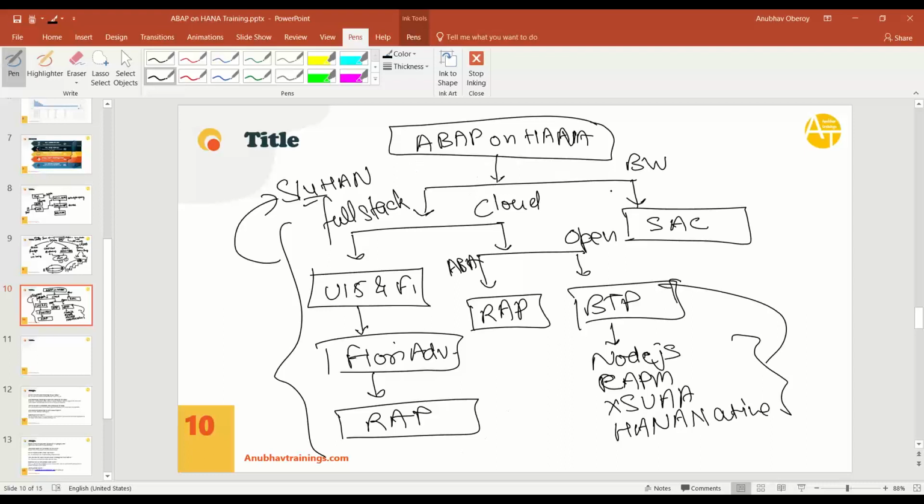So it depends on what your goal is. If I am an ABAP developer, let me tell you, I will take this track. This is a journey which is 6 to 8 months, not a 1 day journey. But the journey has to start from here.